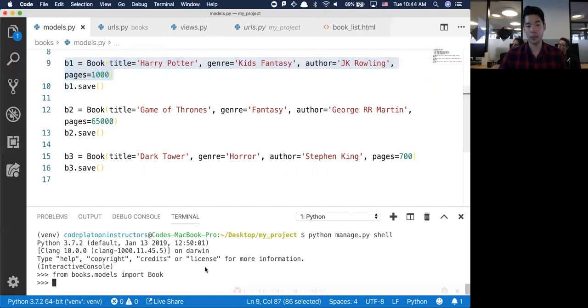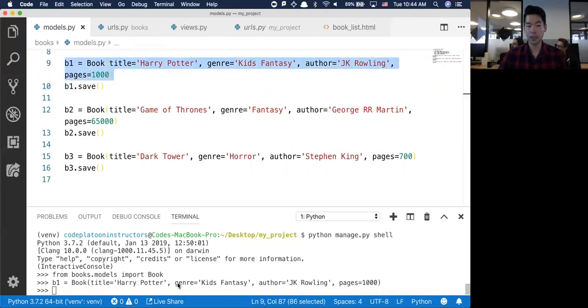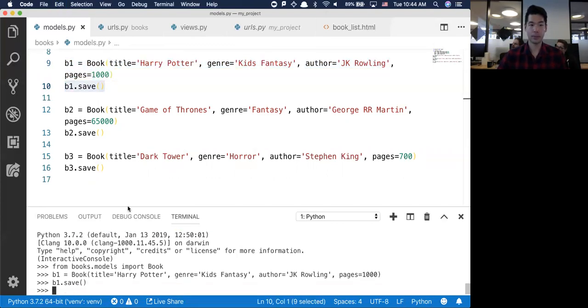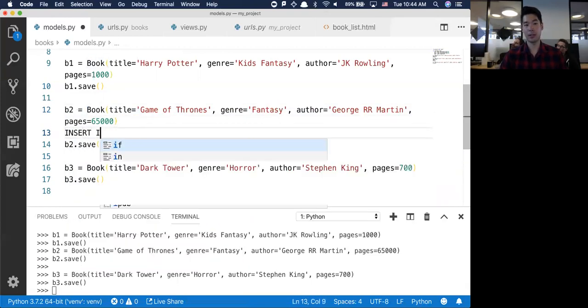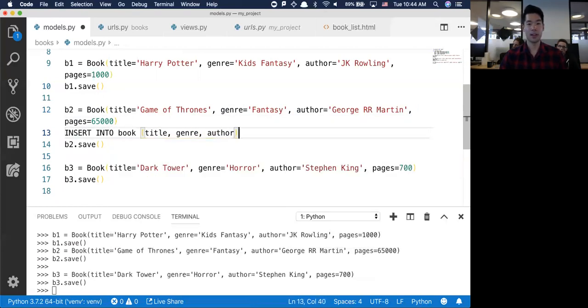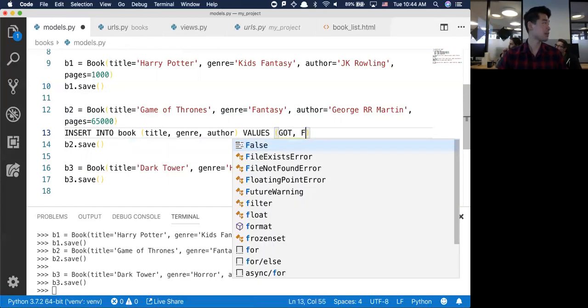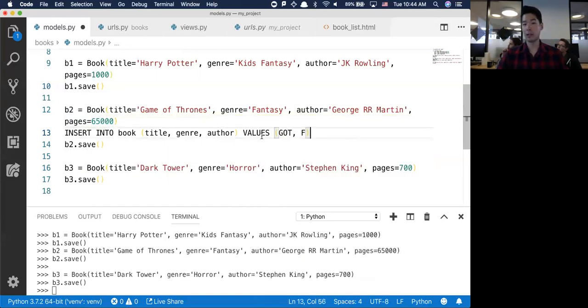So let's see if we can create this first book. All right, and let's see if we can save this book. Cool. All right, so everything looks like it works. I'm just going to create the second book and the third book. Underneath the hood here, this is just using the Django ORM. It's basically just INSERT INTO book and then title, genre, author, etc. And then values is Game of Thrones. It literally is, this underneath the hood is still SQL for this.